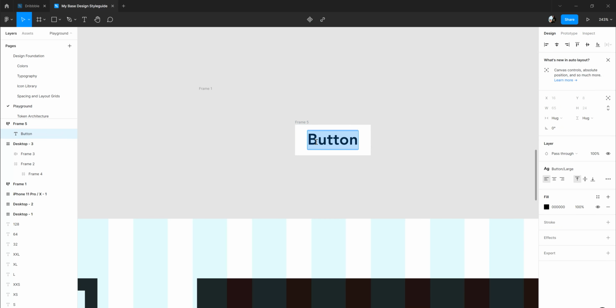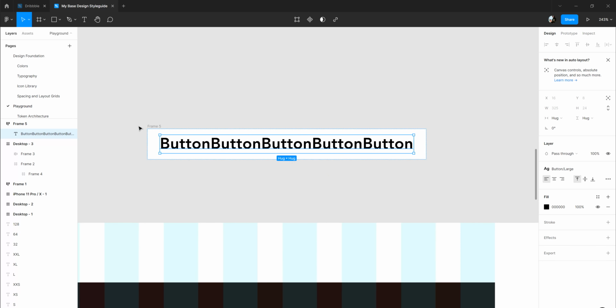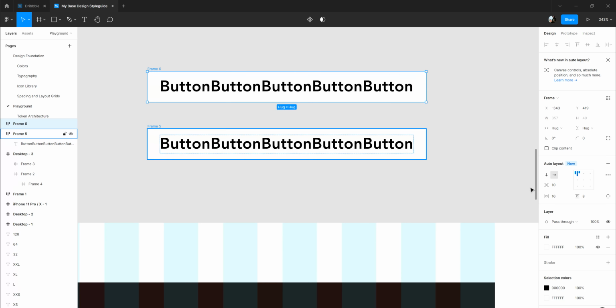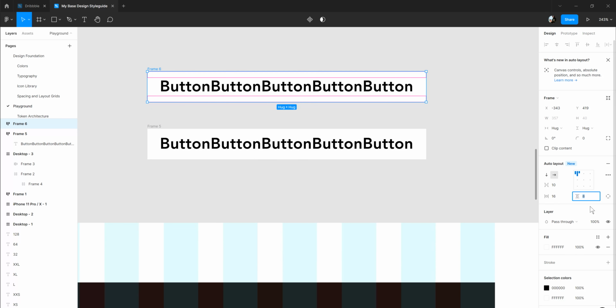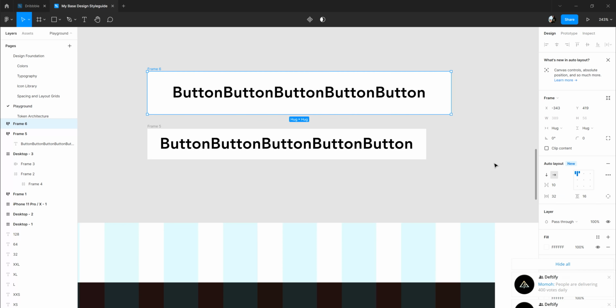So that way, if I start saying Control A, Control C, Control V, Control V, this is how my button is going to look. If this is my default button and I want a larger button, since this is 16, I can say this is my larger button, 16, and this will be my large button, 32. Now this is how you create small, medium, and large buttons when you are designing components.